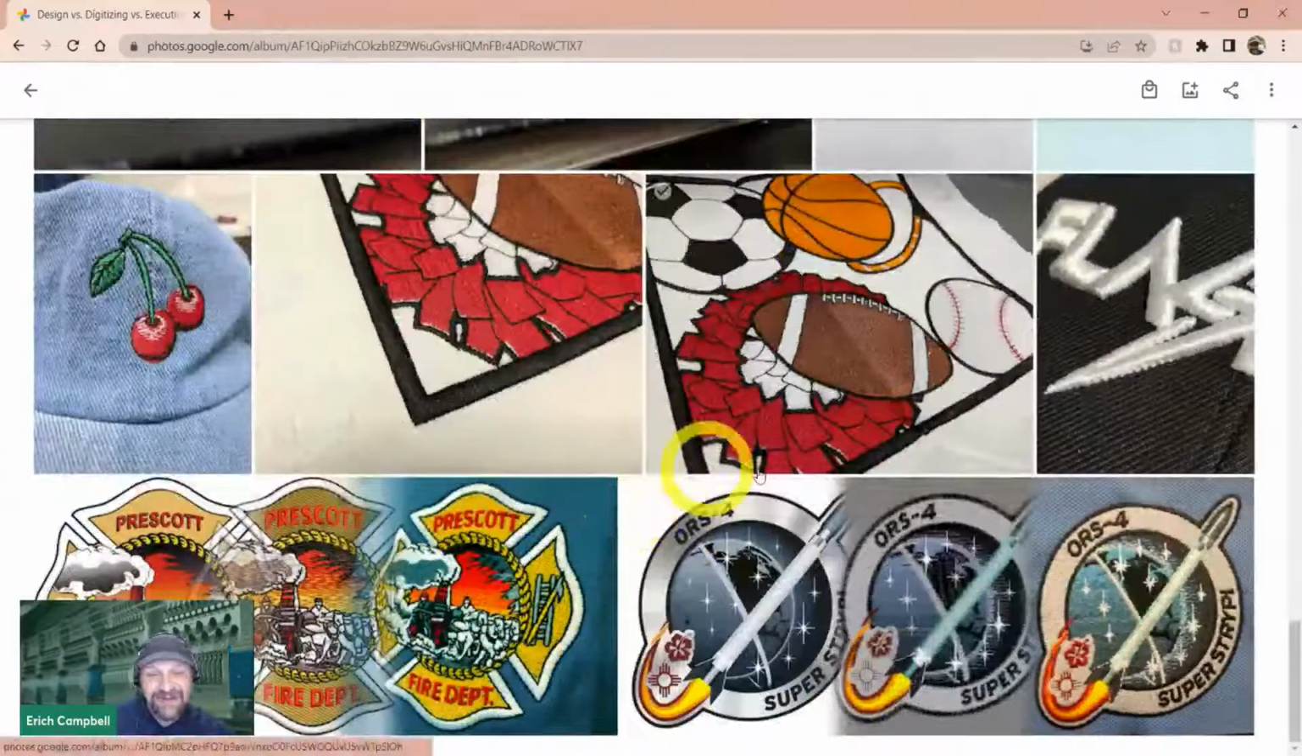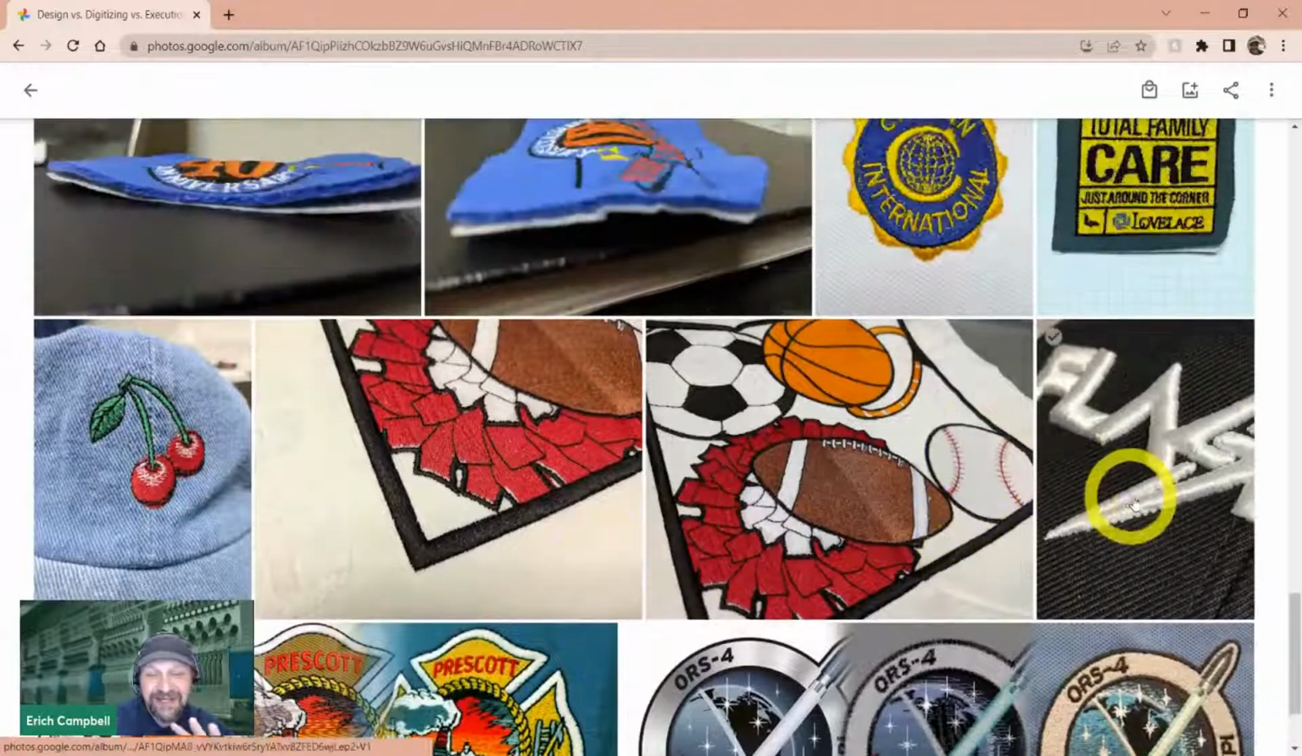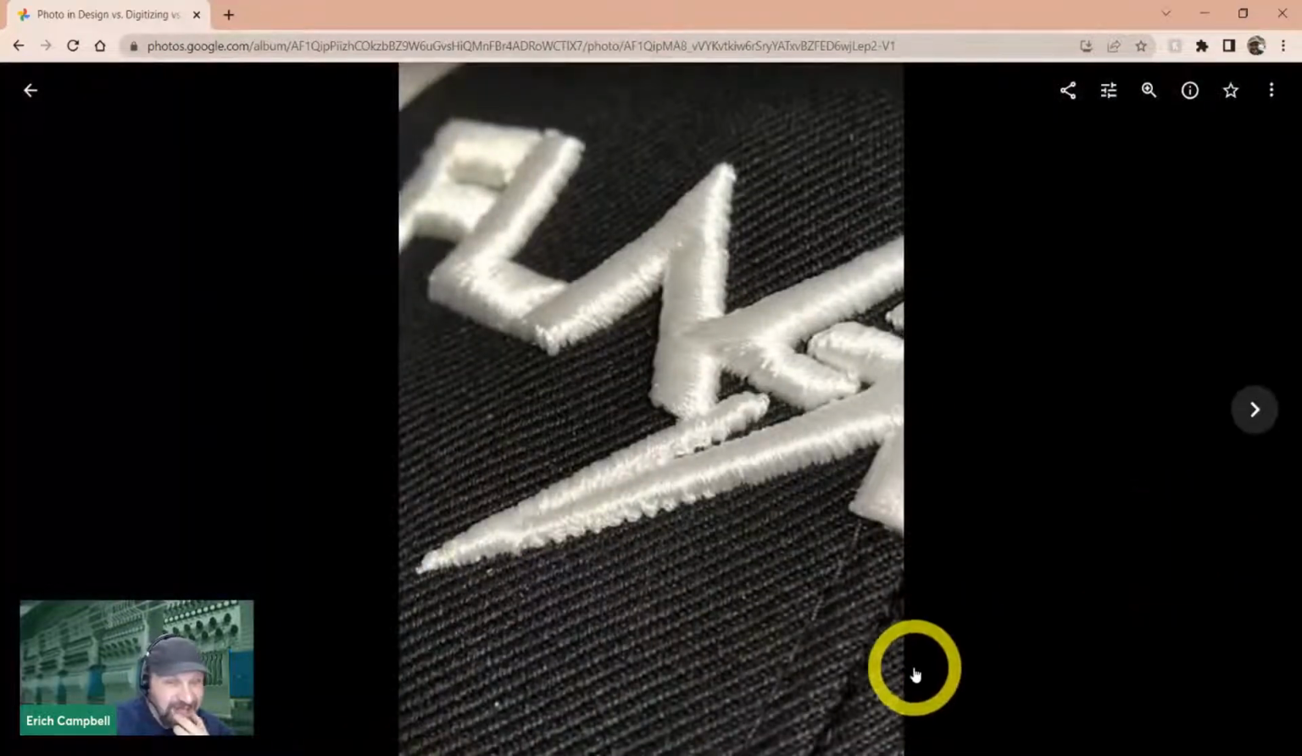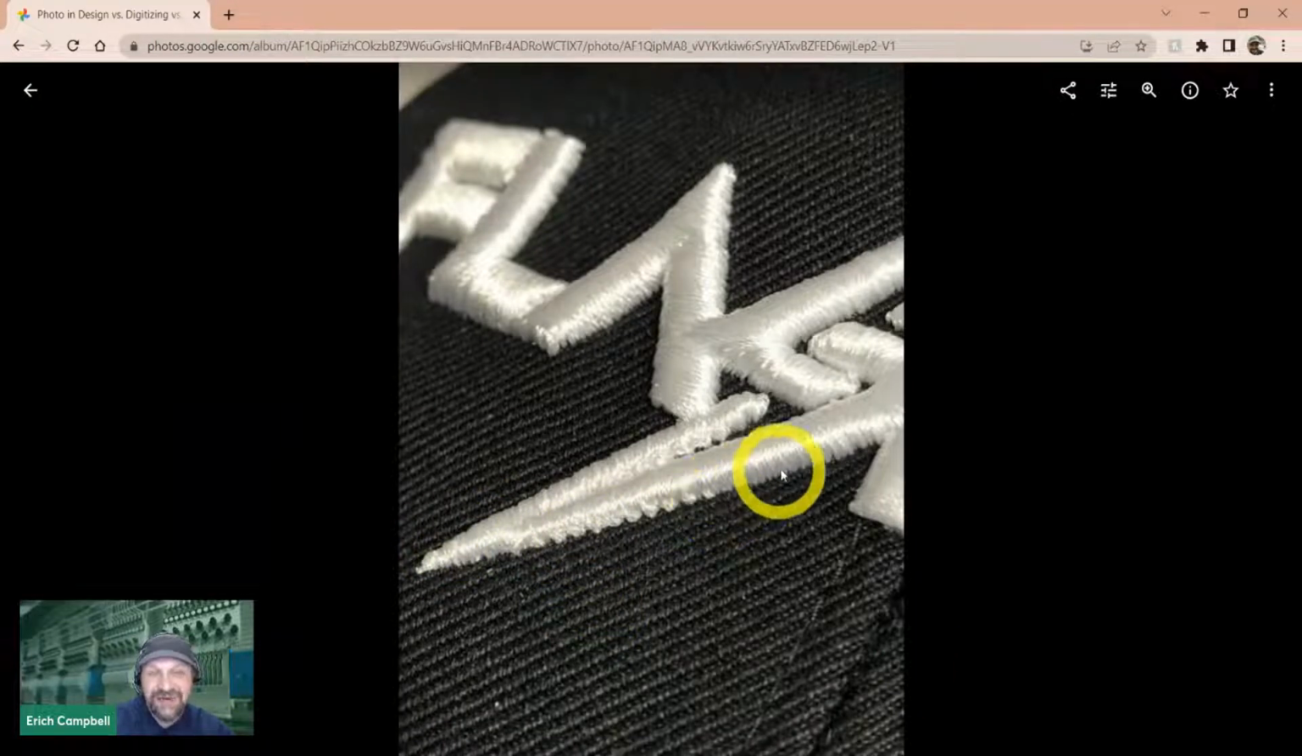In any case, we've got some other stuff here. Like I said, it's really more about knowing what's going on. This is the classic edge run underlay popping out outside of satin stitch. This is the one time where I do say just tear out all the edge run underlay. I don't use edge run on 3D foam because it does this so many times.